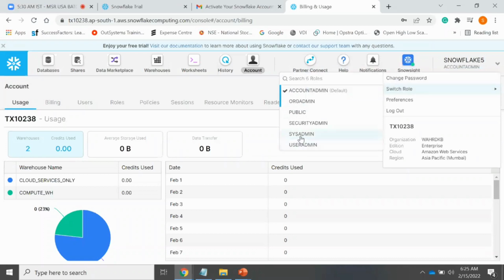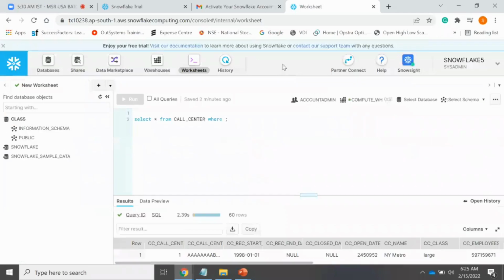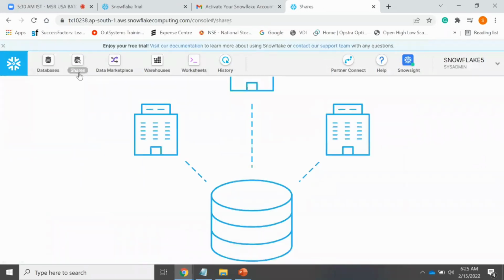Now if I switch the role to sysadmin, observe carefully what I am doing. I am just switching the role. Account admin is the default role; instead of it, we are switching to sysadmin. Can you see the account icon here? Can you see the notification icon, which was available previously? No. It means this sysadmin role with this particular user does not have access to all the options.